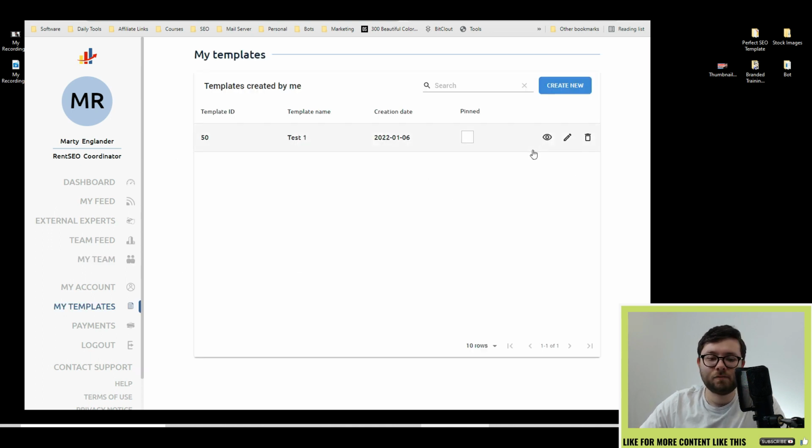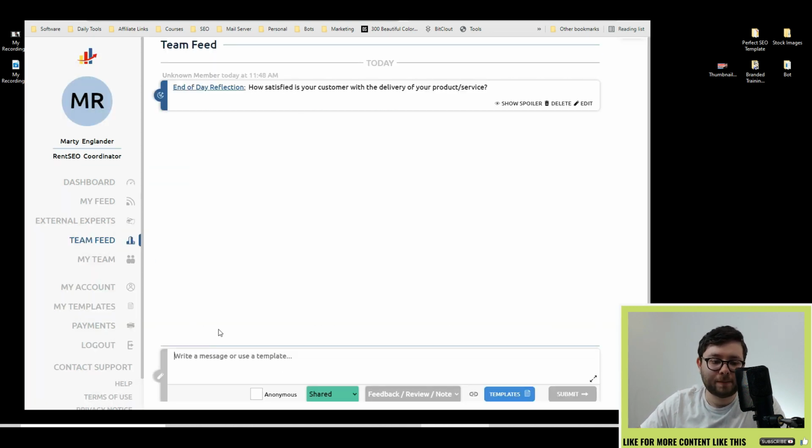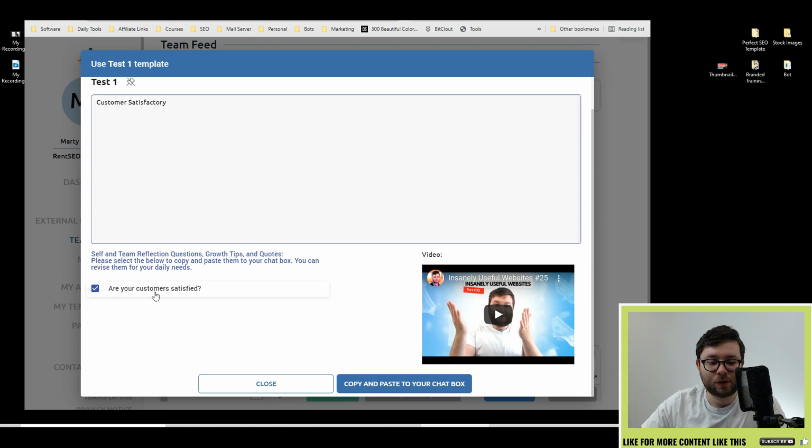Inside My Templates, really simple. This is where the templates we add go. And if you want to pin them so they stick to the top, you just select this button. You can delete them, edit them, or even create new ones. And then when you start creating more posts in the team feed or My Feed area, click on the template, go to My Templates, and then add it in like so. You can select which one you want and then do submit. Overall, that is as far as this tool will take you.